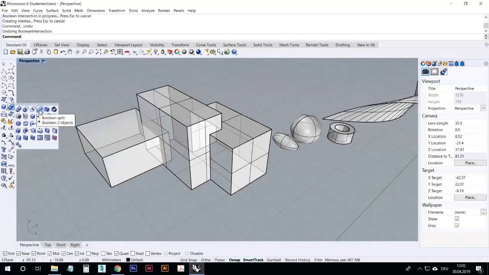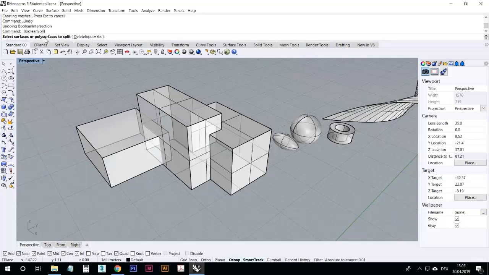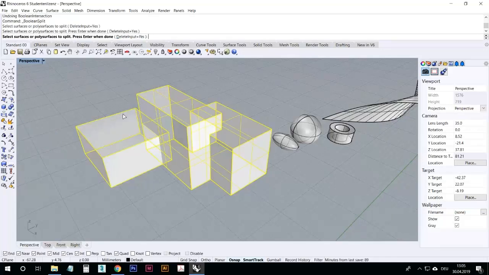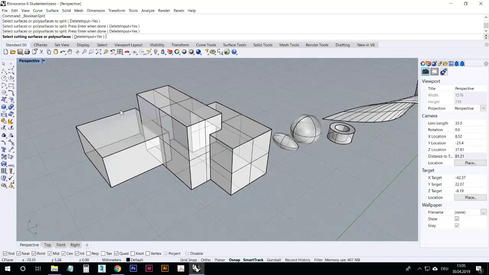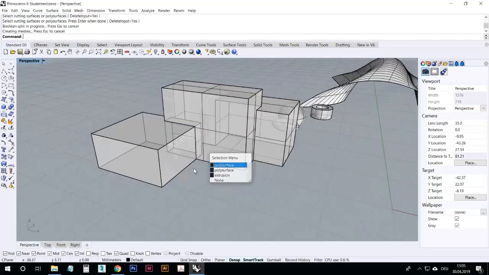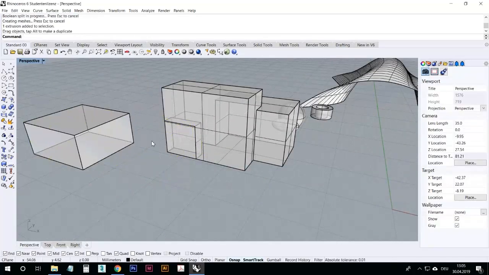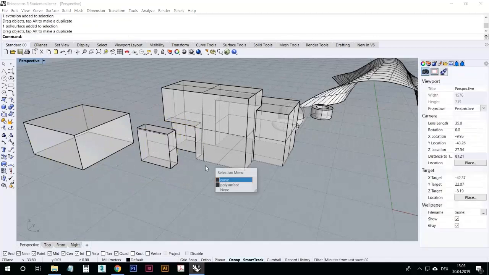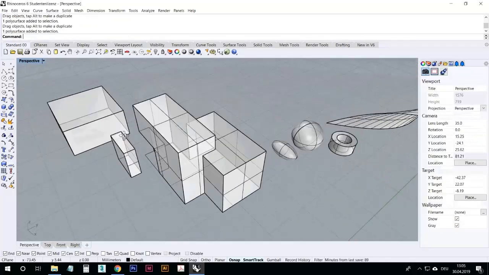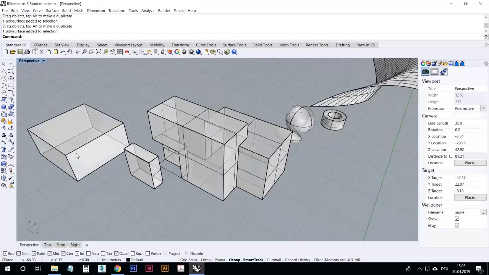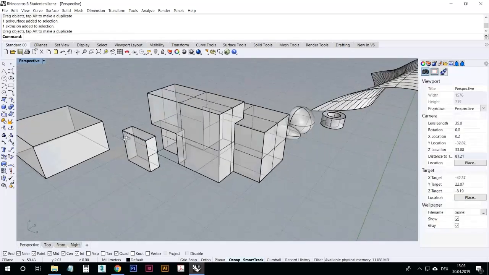And the last one is going to cut as much as possible, more or less. So if I click Boolean split, select surfaces or polysurfaces to split. Delete input, yes. All right. I want to split these, select cutting surfaces. Now we have more or less everything, right? This one is still there, this one is there, and this one is there. So it depends on the situation which Boolean system you're going to work with.